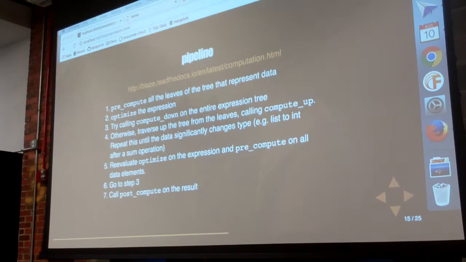And then it tries to call compute down on the entire expression tree. Okay, so compute down takes the entire chunk of the expression tree and tries to process it in one go. For instance, distributed processing backends could restructure that tree to parallelize it, and then actually send out the whole chunk of the subtree to different workers to compute. Otherwise, we go up the tree from the leaves.